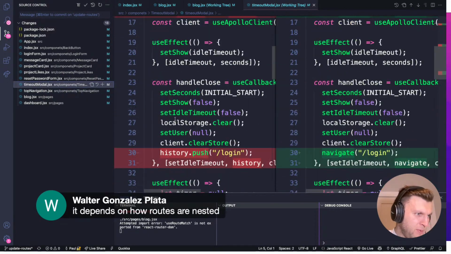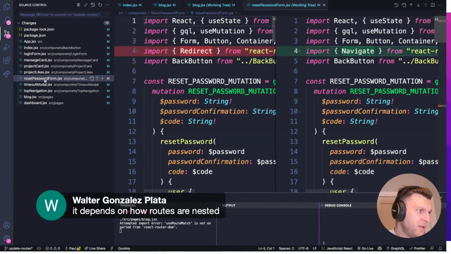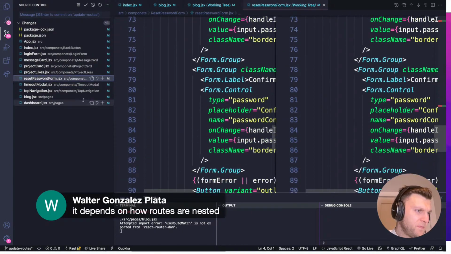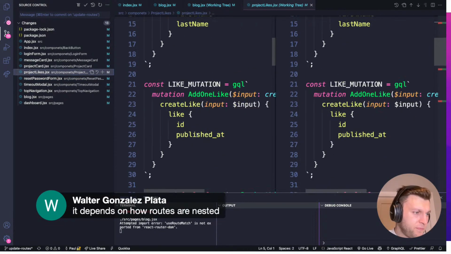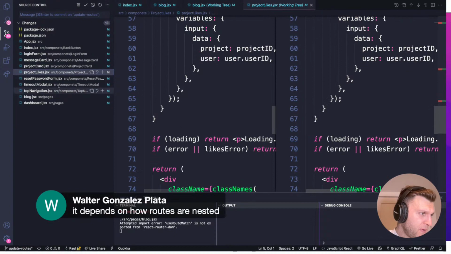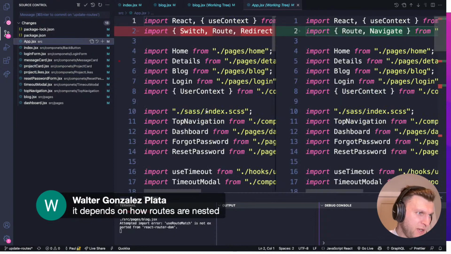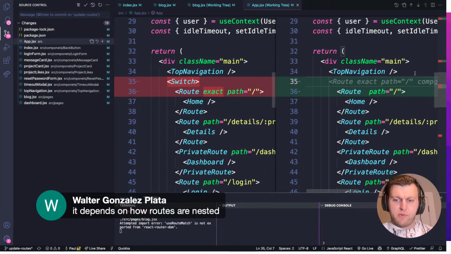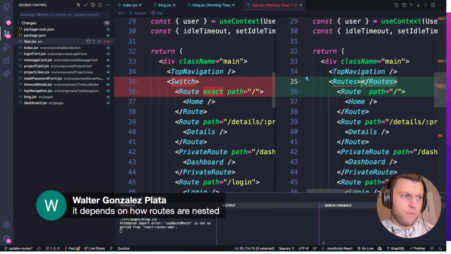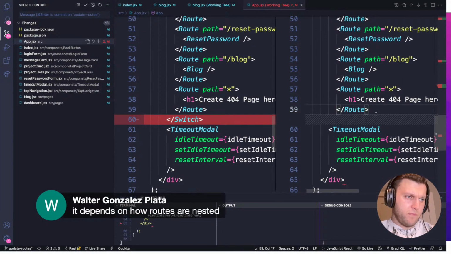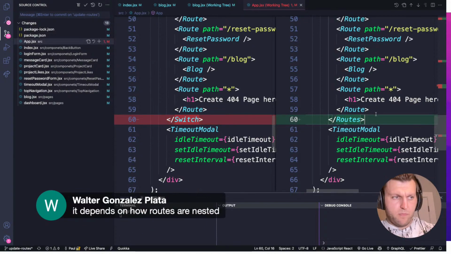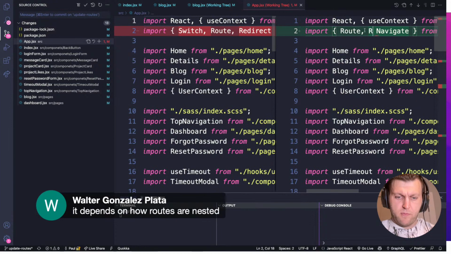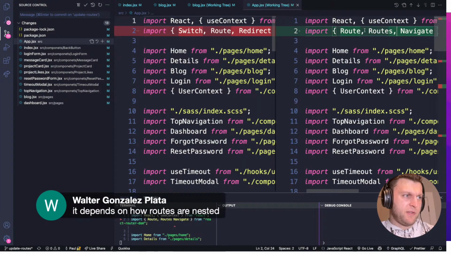Because I didn't know enough of what I was doing yet. Okay, reset password. I bet it's in app.js. Yeah, so this should have Routes. And make sure we import Routes, so at least that's fixed.